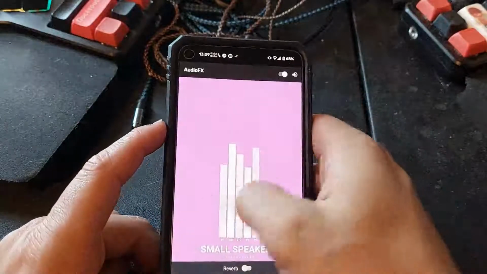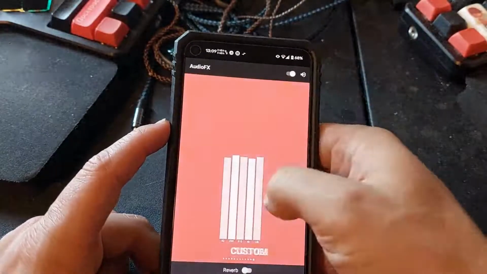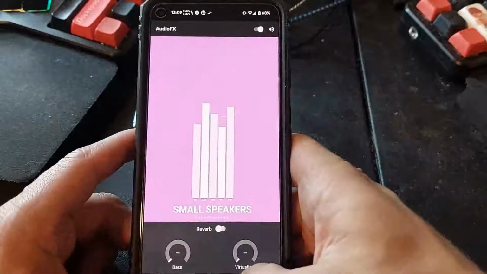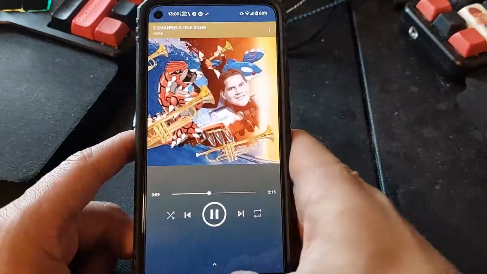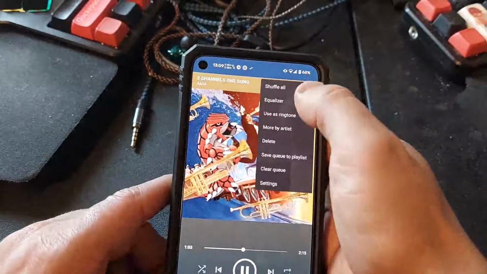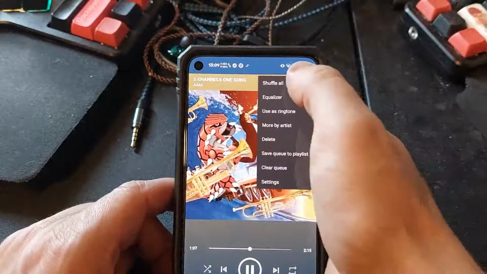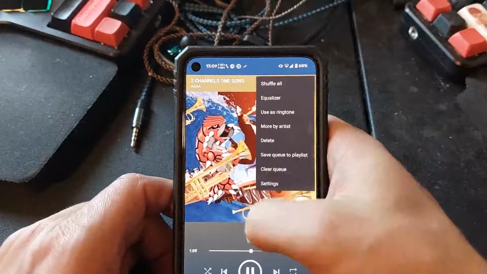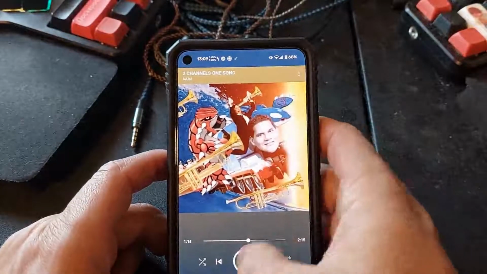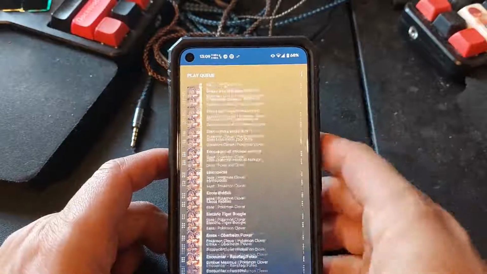So you can turn it off and on, and then add your own custom profiles for it. Some of the apps, when I try to go into the equalizer, it doesn't quite work out. So that's a thing. The default app lets you set stuff as ringtones, what have you. And then you've got your play queue right here.